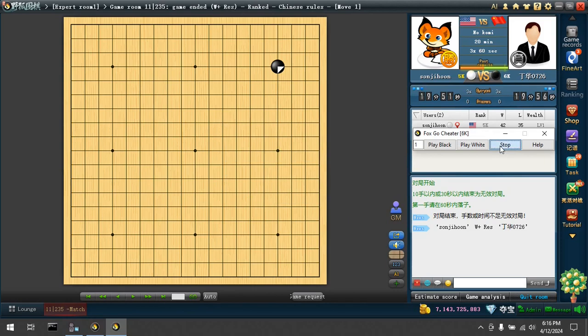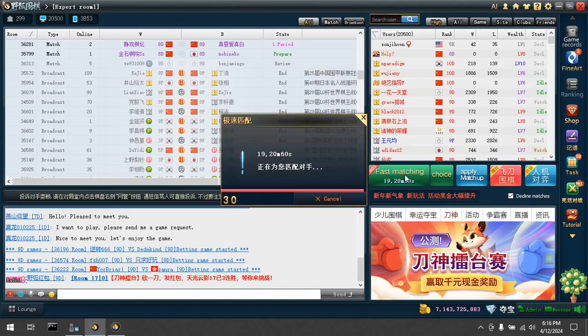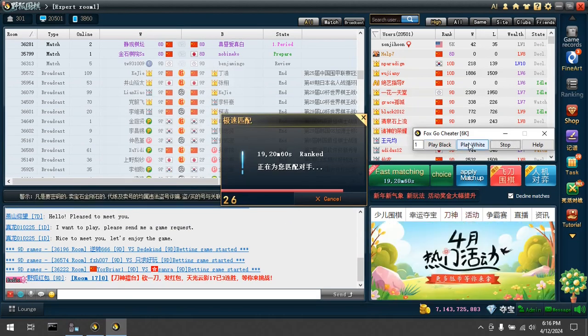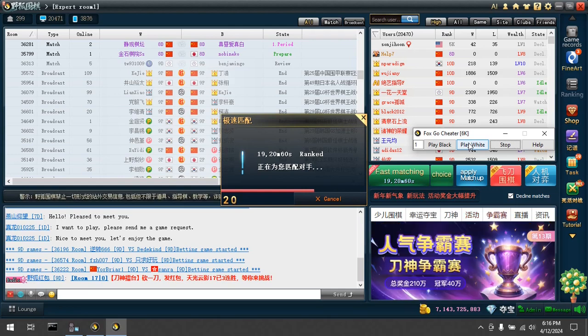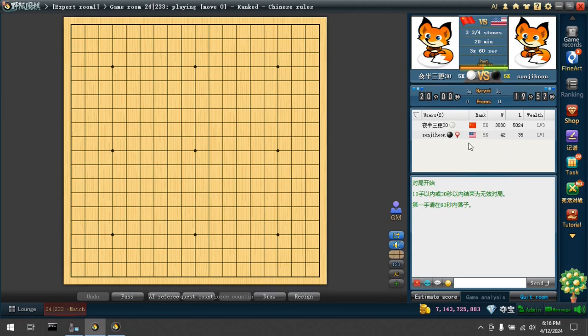So in this case, I just click stop. You may click it several times to make sure it really stops, and you may try again. So fast matching, and yeah, things happen. Yeah, so it takes time to initialize.